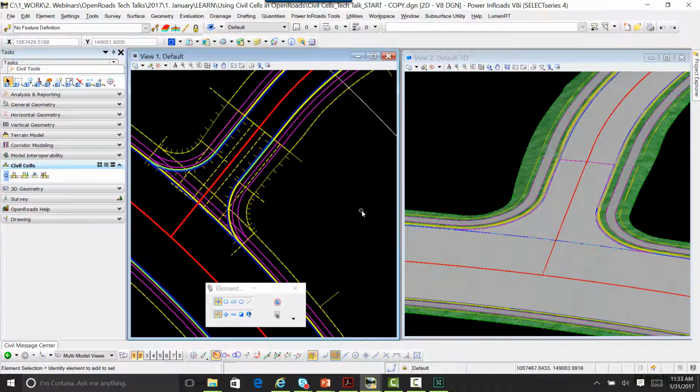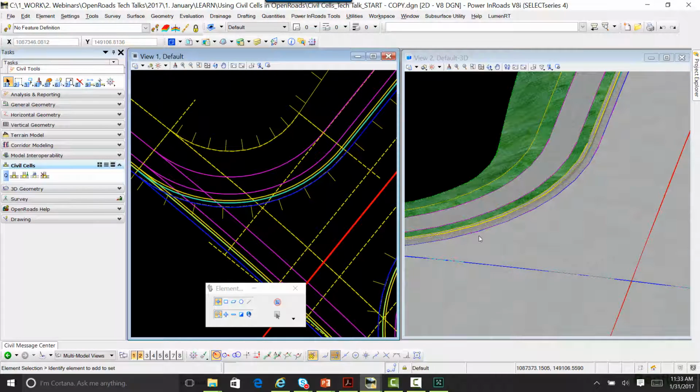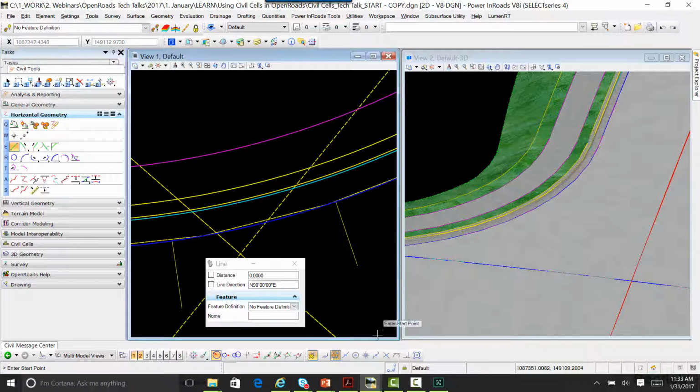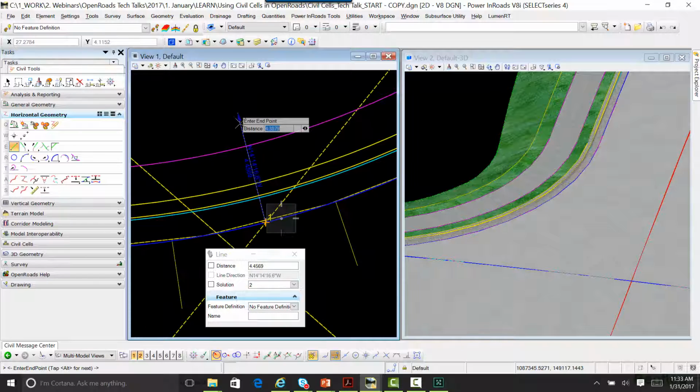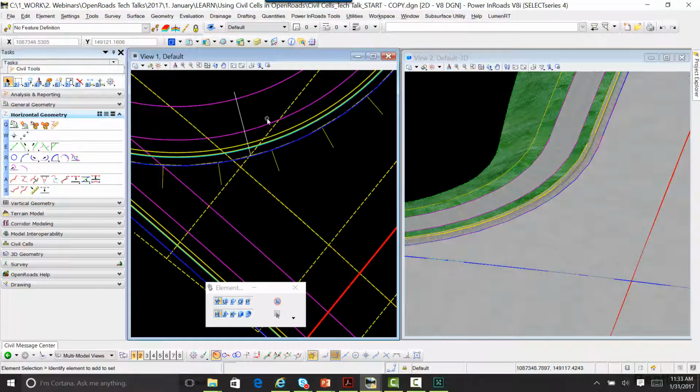Another instance that you may find yourself wanting to take advantage of is in viewing civil cells. Can I place a civil cell in a civil cell? And so let's take a look at that scenario. So for example here, if I want to place an ADA sidewalk ramp inside this model, we can do that. So I'm going to just place what will be the center line of the sidewalk ramp in the model. And so we see that placement of that there.